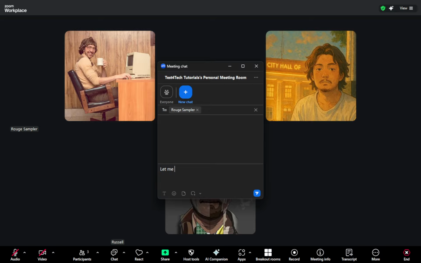Now, type your message. Click in the field that says, "Type your message here," and start writing. Keep it clear and concise so people can follow along while still listening to the meeting.